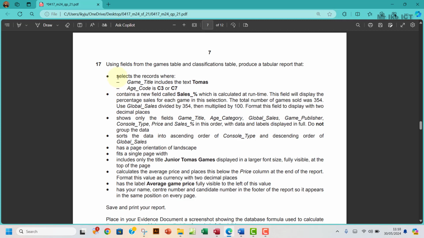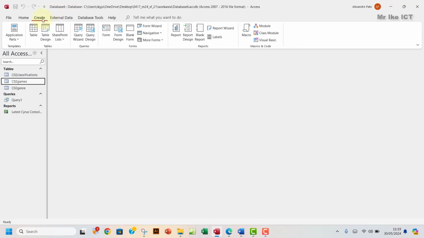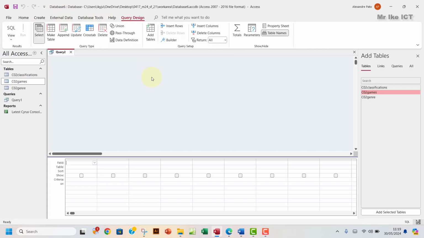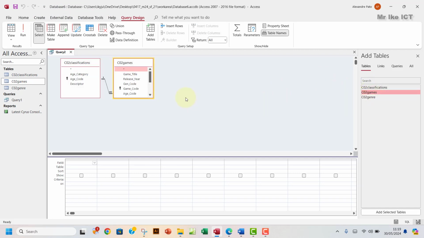Okay, so we're going to ignore all this. I think where we're going to start will be from the third question here. First of all, let's go and create our query. It has to be between the classification and the games tables. So you want to go to Create, then Query Design, and then bring out classification and then games. Okay, so these are what we need.